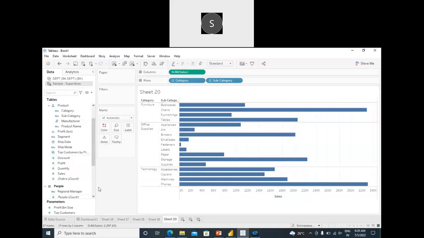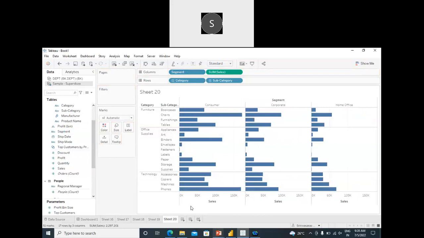I want to bring that here as well into the view, or you can go with a segment. I want to take the segment also into the columns. Okay, you can see the category and subcategory wise sales, segment wise. We have the three segments: consumer, corporate, home offices. So I want to see only the corporate segment in my visualization.